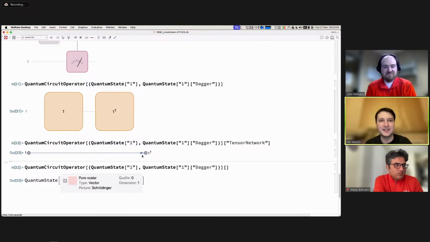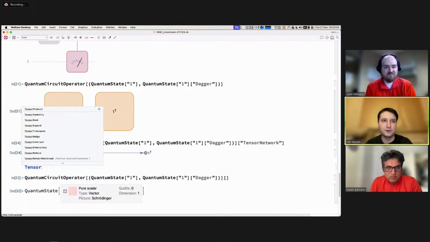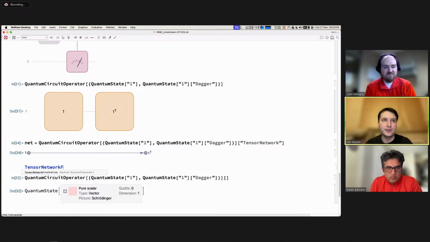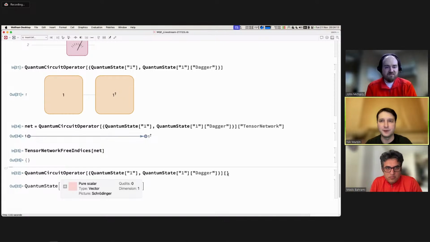In the graph you don't see what the free indices are, but you can also extract the actual free indices, and in this case there are going to be none. I think there's also a function for that. So this is the function, the tensor network free indices, and it's going to be an empty list. So there are no free indices, and it's a tensor of rank 0. If you contract it, you get a pure scalar, and in traditional form, just one.